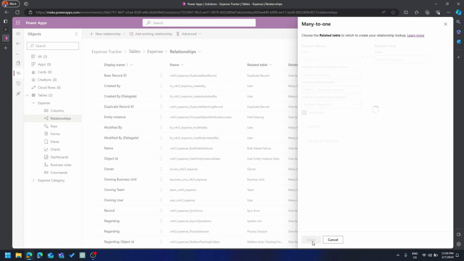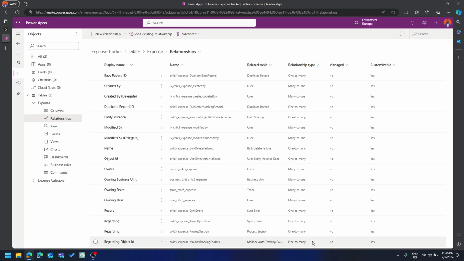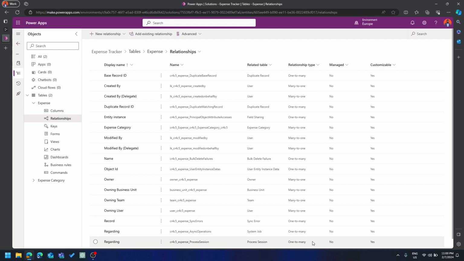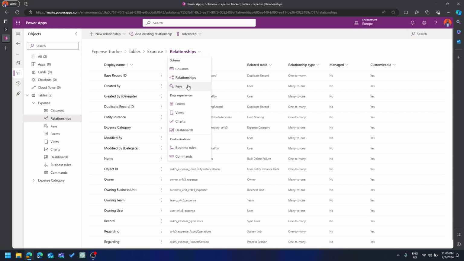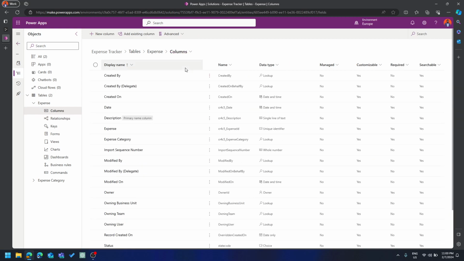So you see, I've showcased two ways in which you can do it. You can just go in there, click add a column, and specify the column as a lookup field. But you can also just go to relationships, and add it from there. So I've shown you all the alternatives on which you can add a relationship or lookup columns. Okay. For now, let's go back to our columns, and we've added the category, we've added the date.